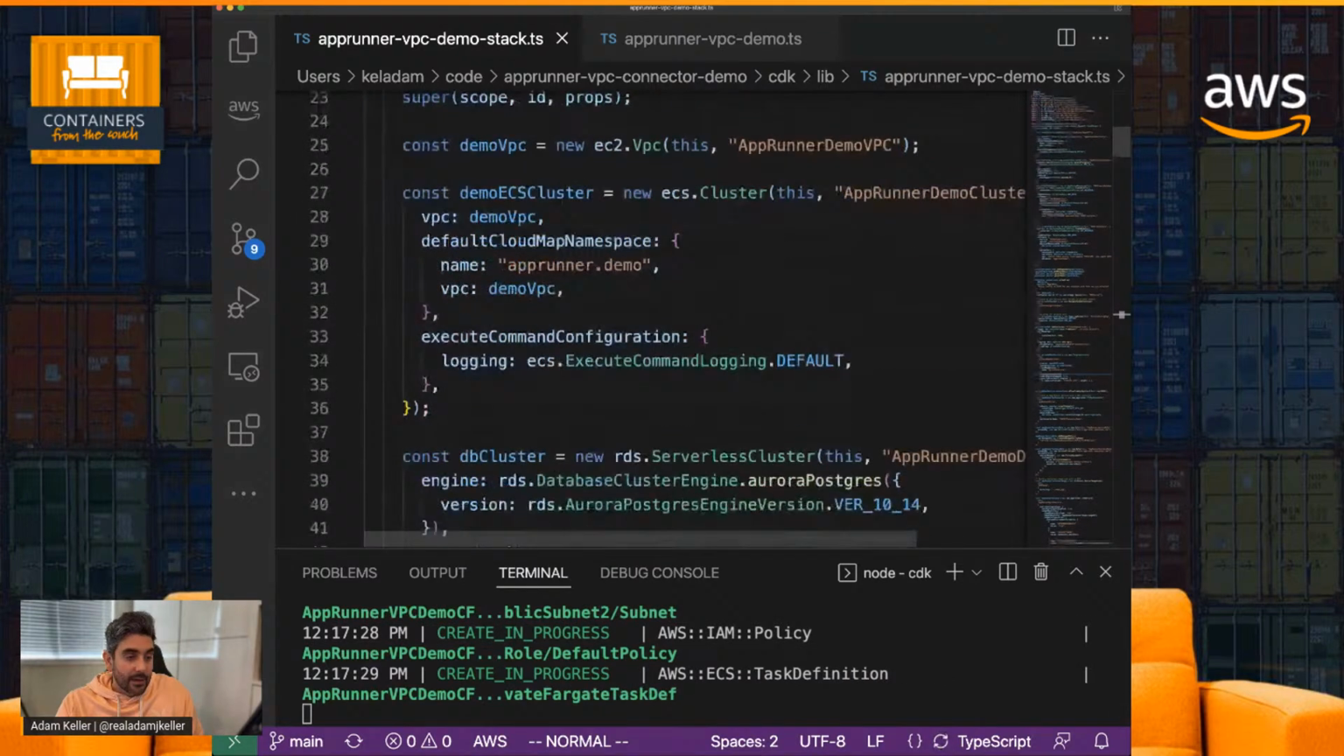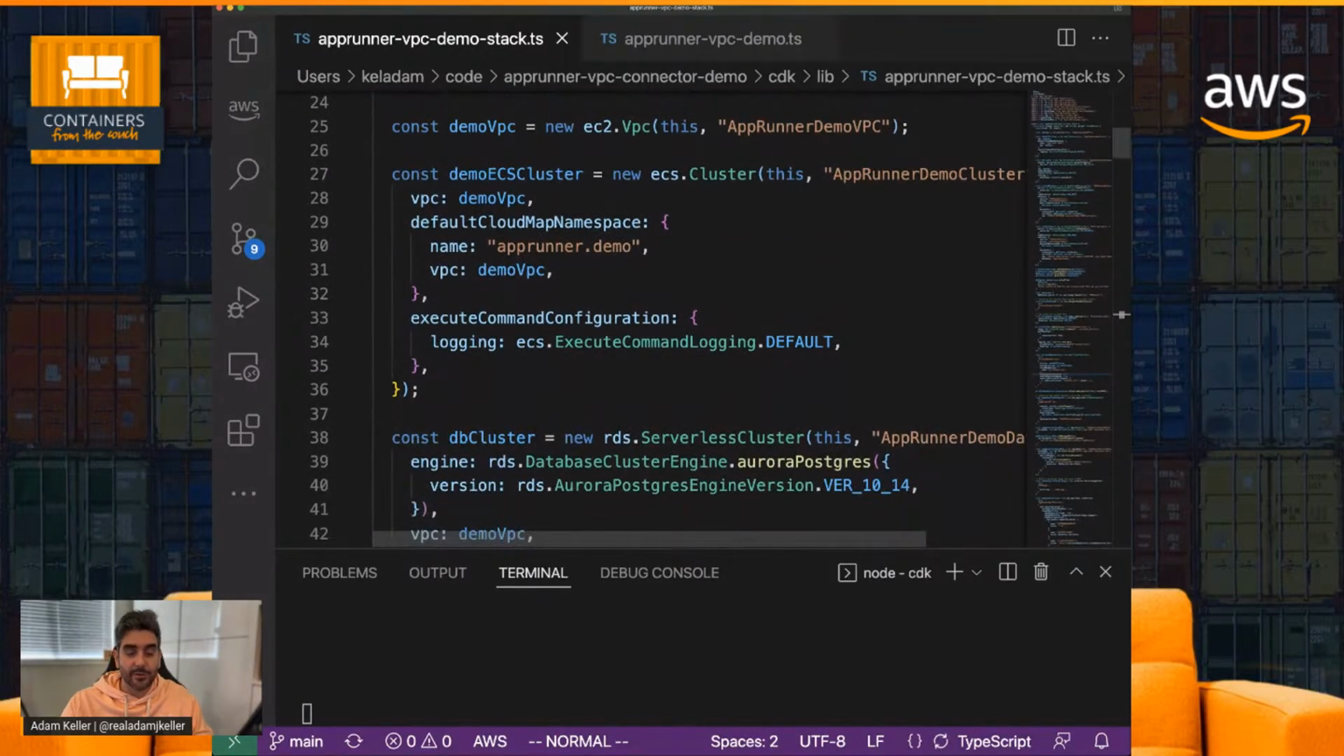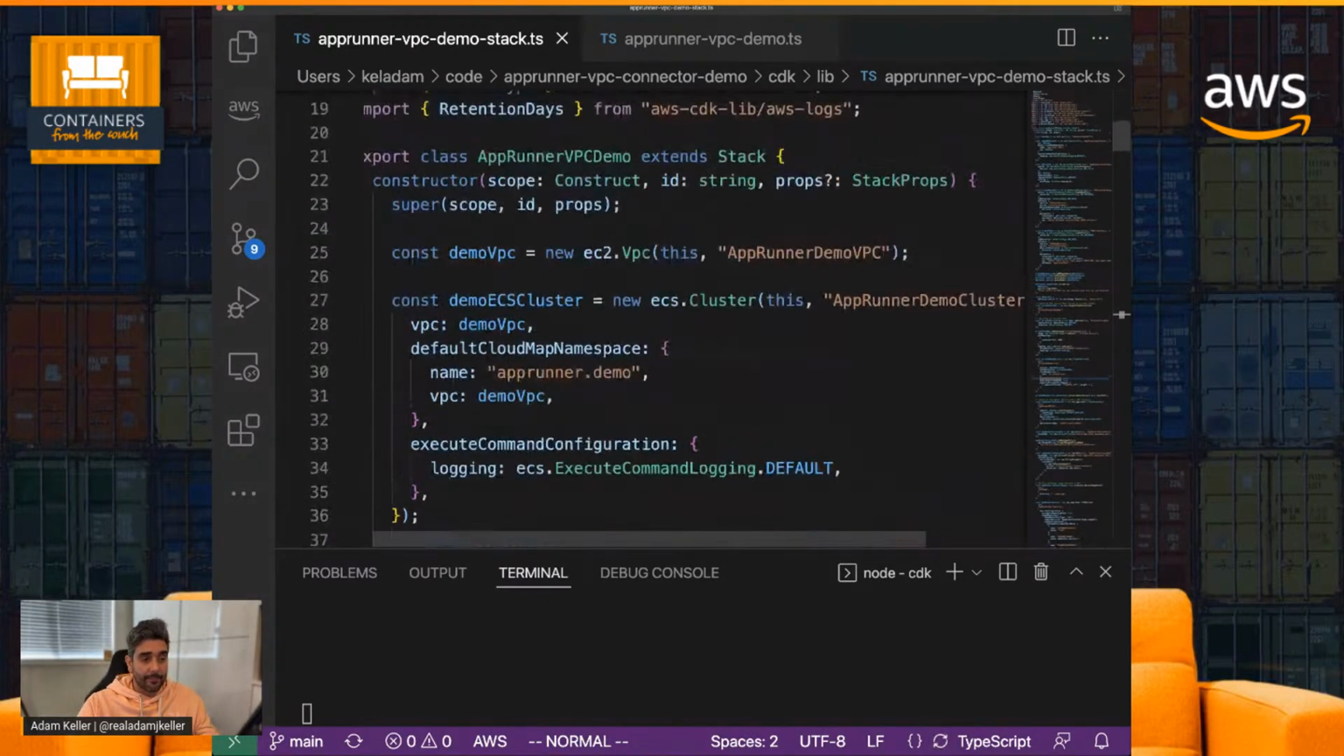Okay. So let's just start with the code here as it's deploying. So I'm creating a VPC. Now, if I had an existing VPC I wanted to deploy into, I could absolutely do that. I can import an existing VPC using that VPC construct.